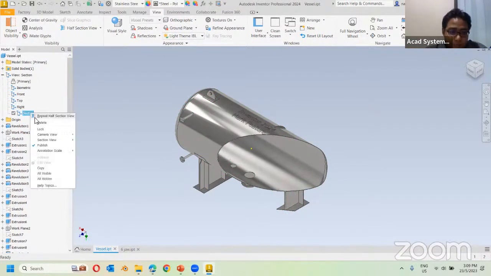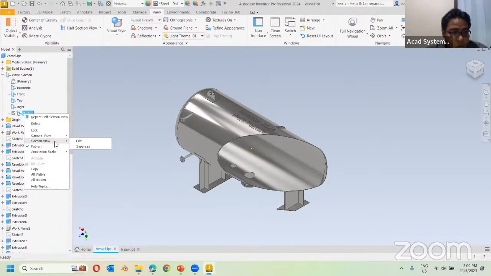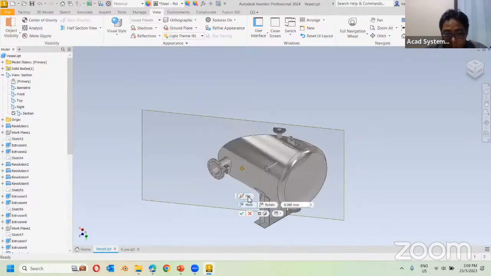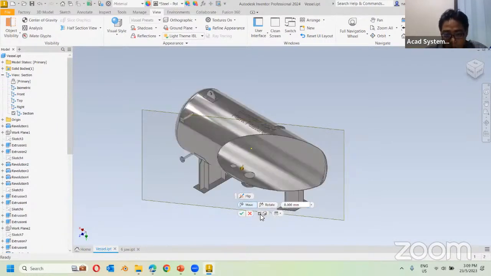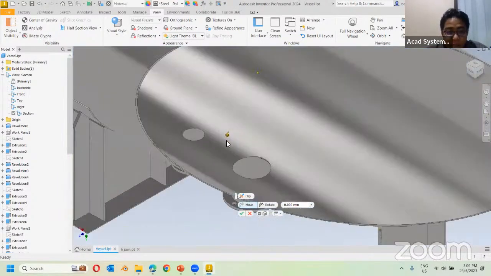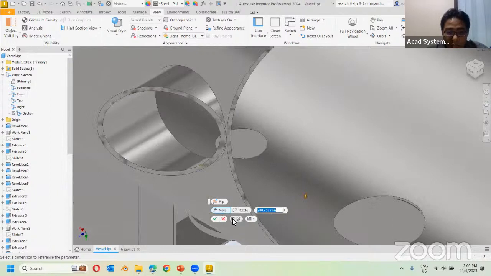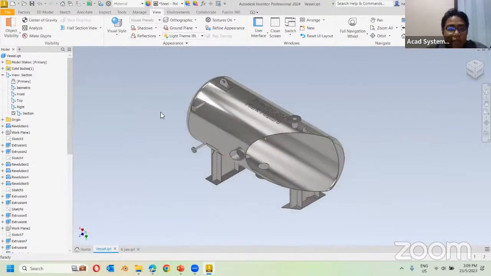Right, so other things have been edited from here as well. So I can go and edit directly from the view section here. Edit, and I can flip it around, and I can also toggle the cap, right? So if I want to see this small dot dash, I can just turn it on and off. Right, so that is the section view under the view.